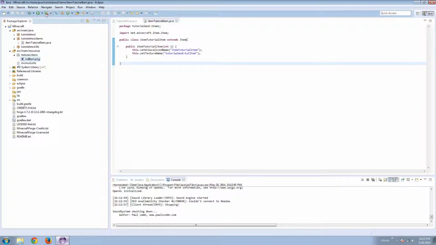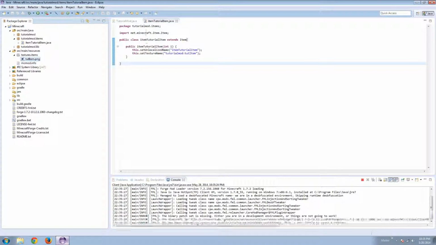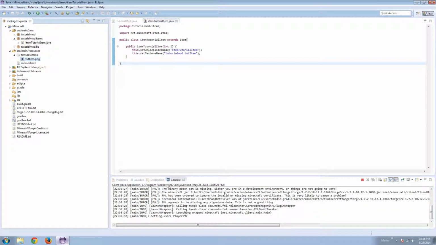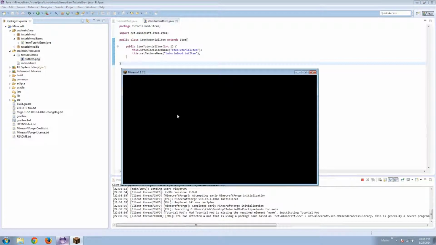And so now I have it in there, and we can go ahead and run the game by clicking the run client. I just do debug because you can still change things in Eclipse, and it will update in the game. So if you see in the console, we're getting the setting username, which is basically just setting up all the Minecraft.